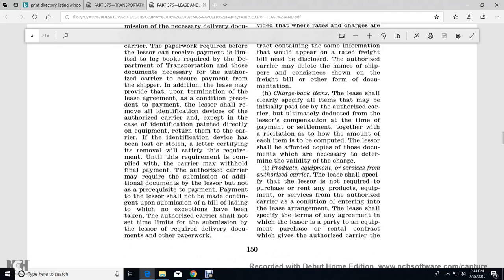Chargeback items. The lease shall clearly specify all items that may be initially paid by the authorized carrier but ultimately deducted from the lessor's compensation at the time of payment or settlement, together with a recitation of how the amount of each item is computed. The lessor shall be afforded a copy of the documents necessary to determine the validity of the charge.